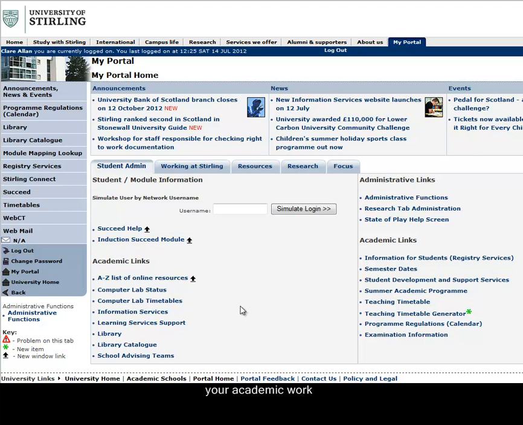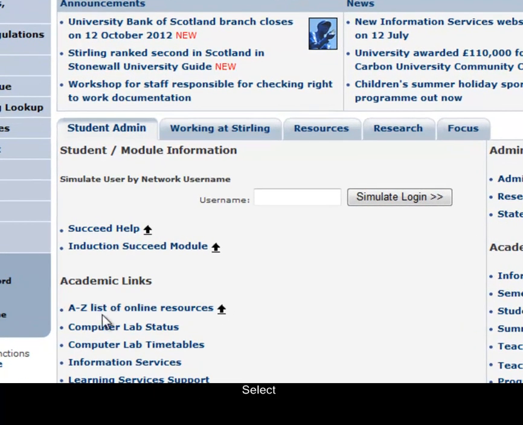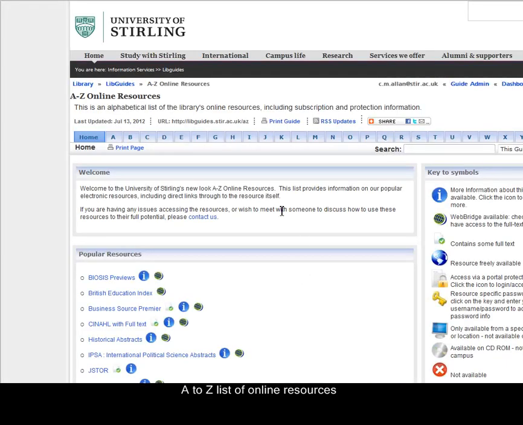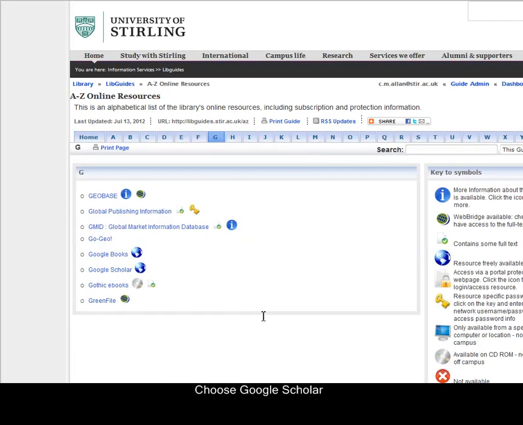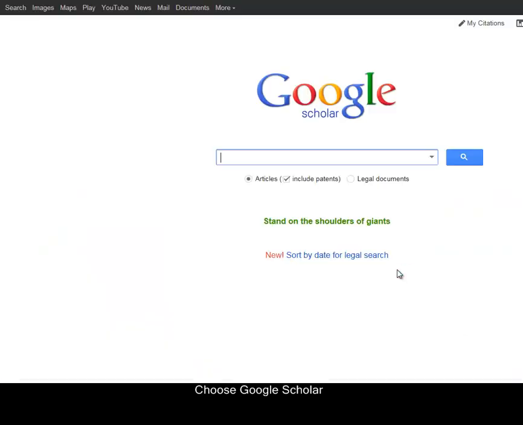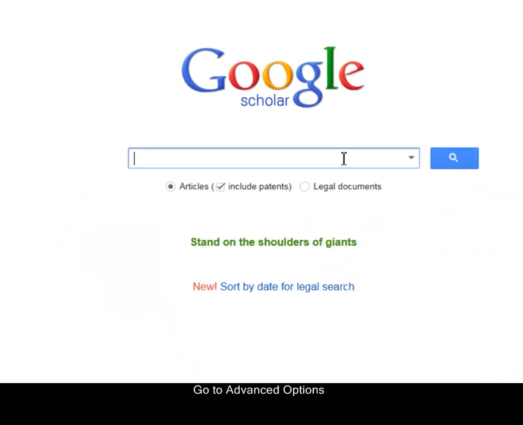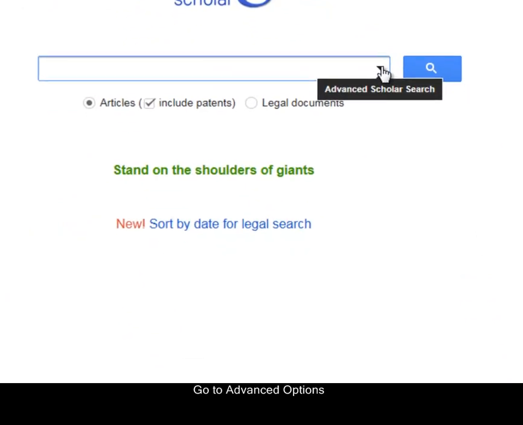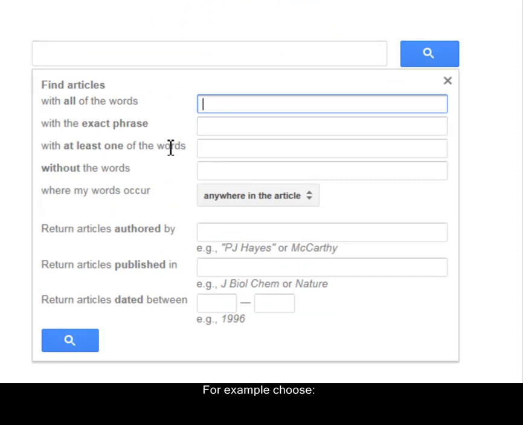I've already logged into the university portal, so I'm going to use the A to Z list of online resources link and choose Google Scholar from the list. You can immediately start simple searching, but I'm going to go to the advanced options, so just choose the little drop down arrow on the right, and I am interested in the topic of artificial intelligence, and that's a phrase search, so I'm looking for that exact phrase, those two words together and in that order.